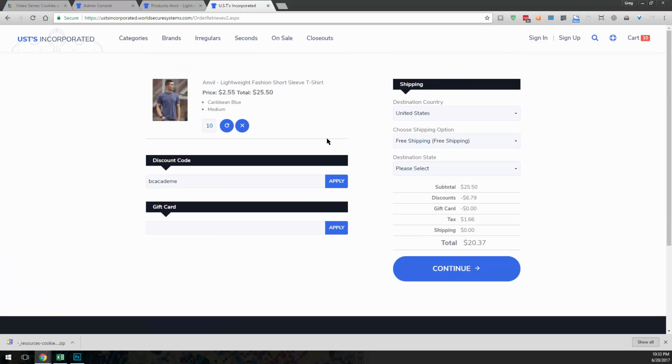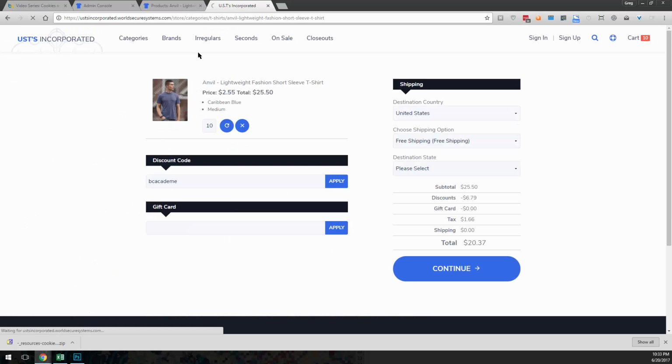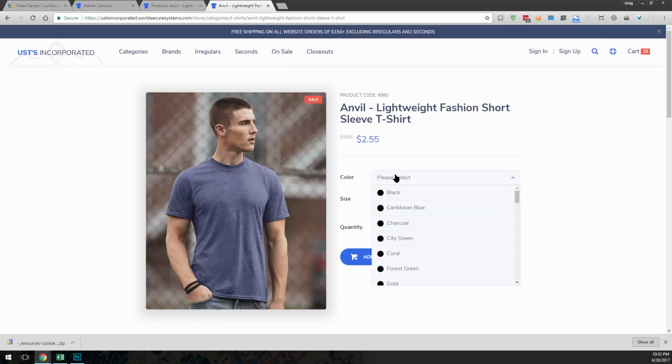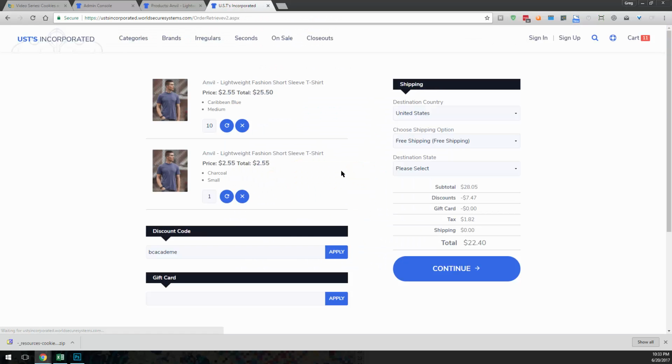Now I know what you're thinking: okay, well, what if I want to go back and add another product, and let's say I want to get a charcoal one and it's in small and I only want one of them? I can go back to the cart and that message is not going to appear again, but the discount code will stay applied.